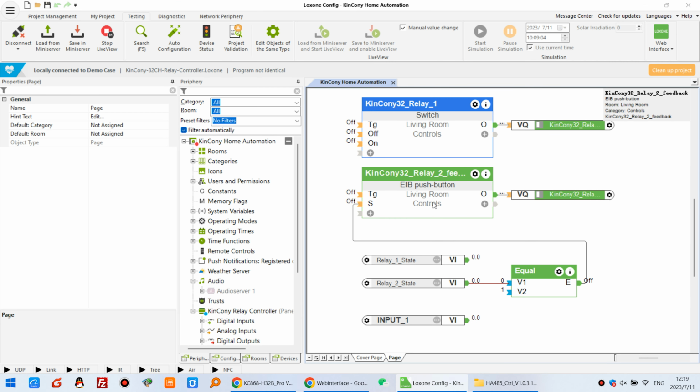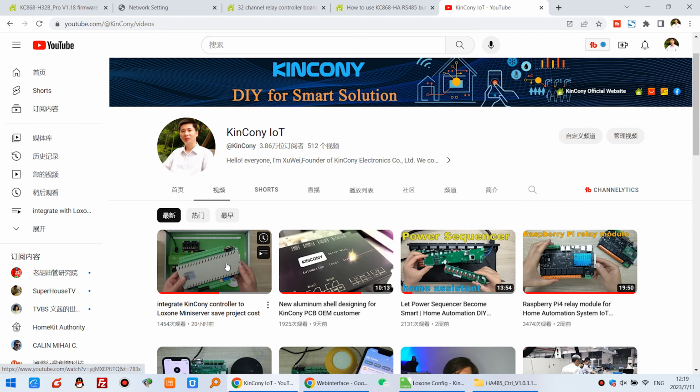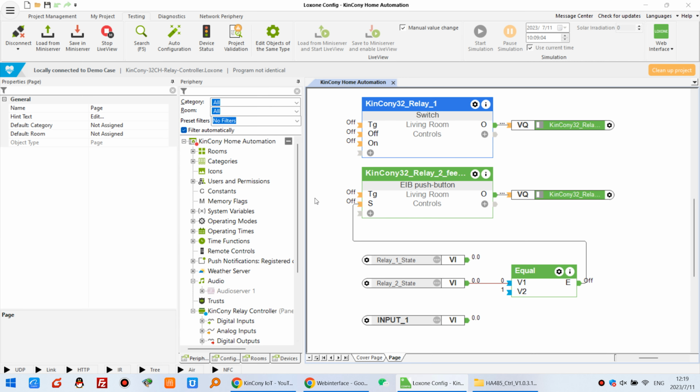You can see this is Loxone Config, you can just download it. We made the demo so that relay 2 has the feedback function, and relay 1 has no feedback function, for the relay state feedback and the digital input state feedback. I have explained these details in the last video, so if you want to know the details, you can see that video, the KinCony relay controller to Loxone mini server. That is very detailed. In this video, I just want to tell you how to integrate the older switch.